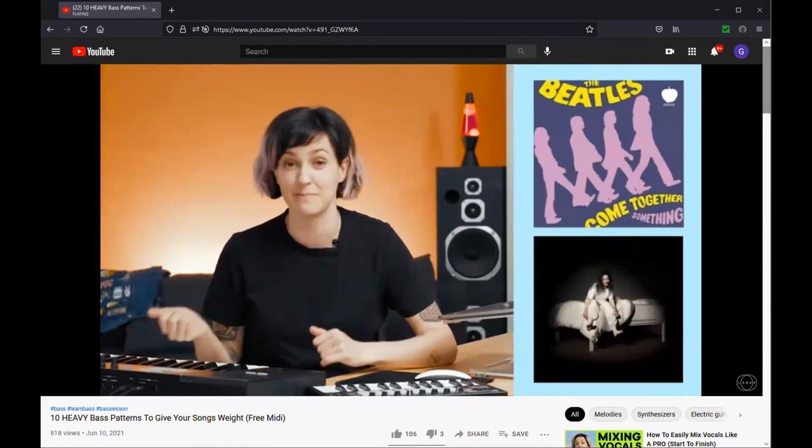Bass is usually holding down the low end, but that doesn't mean you can't let it sing. Think of songs like Come Together by the Beatles or Bad Guy by Billie Eilish. Now, this really only works if your arrangement calls for it. It's a great place to feature the bassist and have them step into the spotlight.